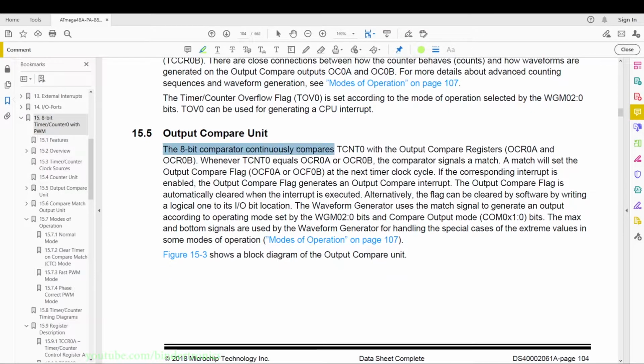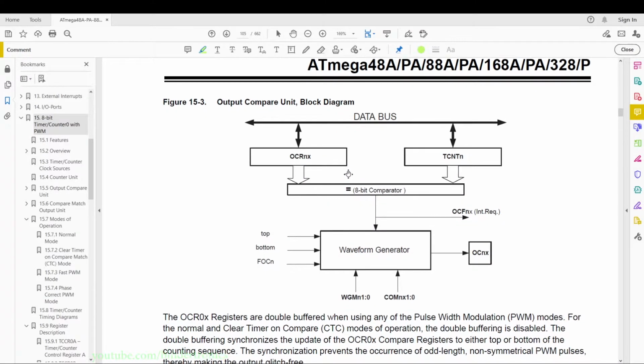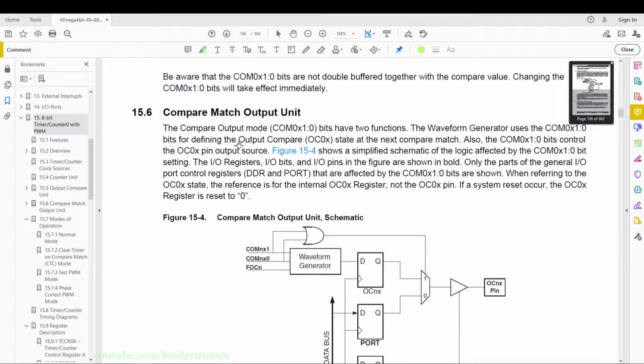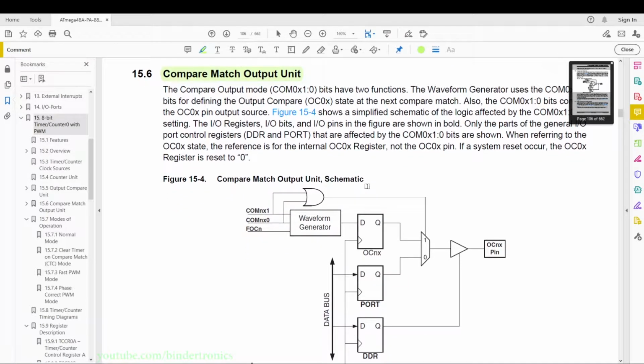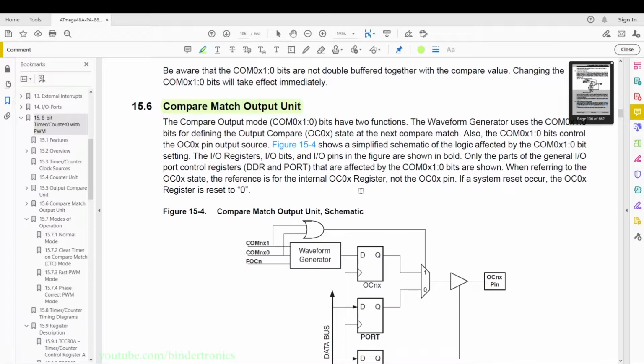So the 8-bit comparator continuously compares the timer count register with the output compare registers, A register and then the B register. We are mainly going to use the A register to set the counter. And here they show a block diagram of how the count compare works. Okay, then we have the compare match output unit. We are not going to be using this as we only want an internal timer, but it's good to know you can actually use the timers to toggle 2 pins per, I think it's 2 pins per timer that you can toggle using the output match compare.